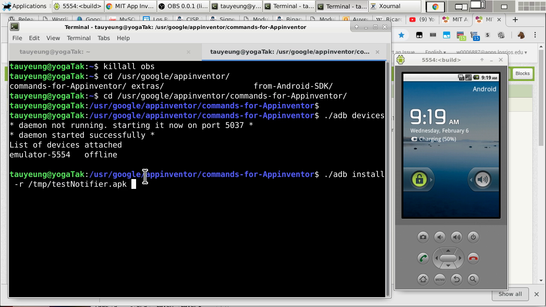It's called test notifier.apk. In your case, if you're using Windows, most likely the path is going to be /users/whatever your username is/downloads/ and then the APK file name. So it's going to be longer. But once you know where it is, this command can be repeated, which is the nice thing. So you really just have to type the long one once, and then from that point on, you can just repeat the same command over and over again.